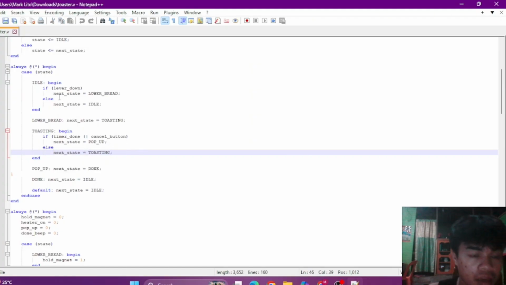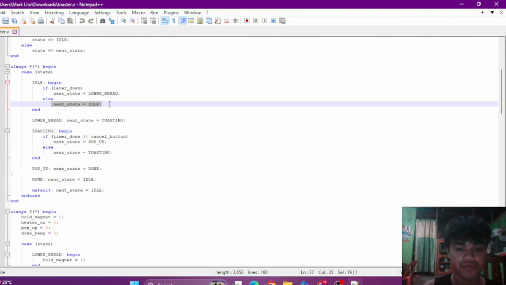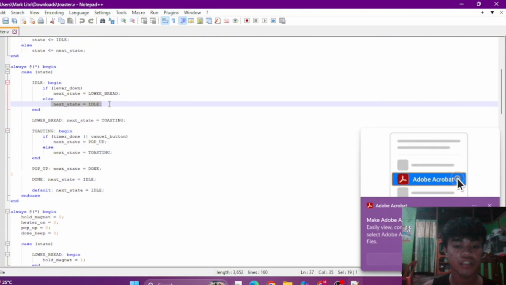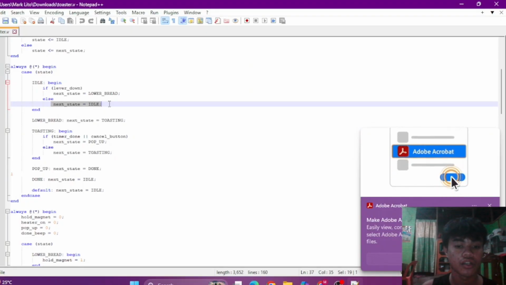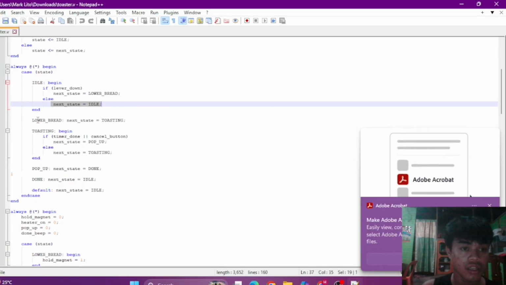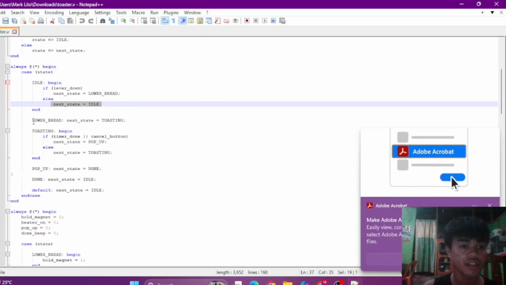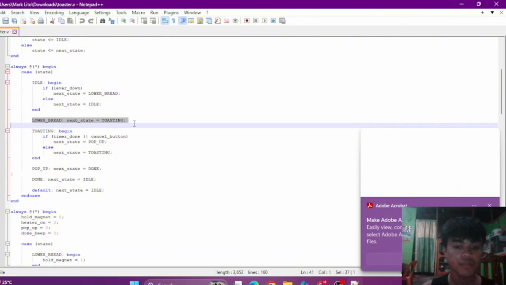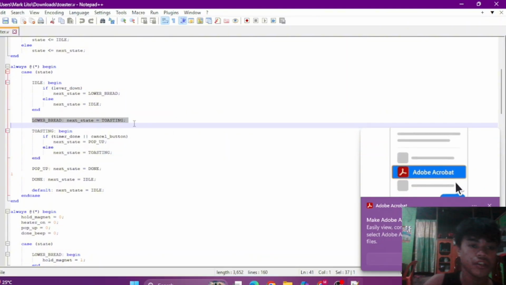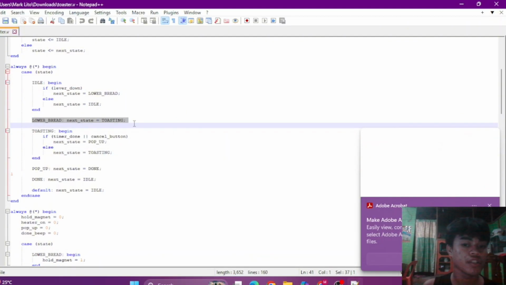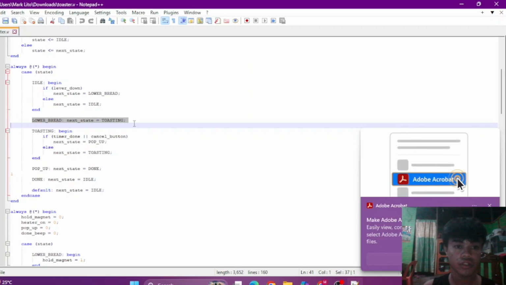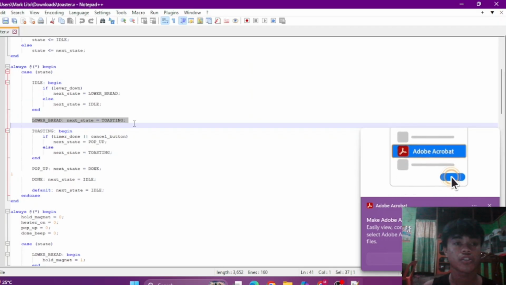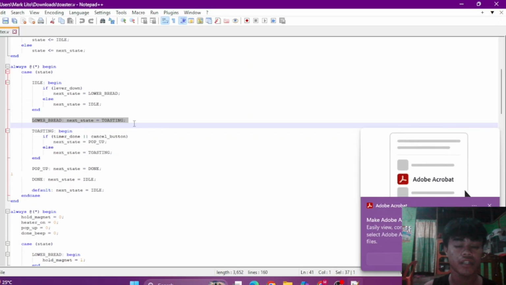Next is lower bread. This bread is being lowered, no decision needed here. Once the bread is lowered, we always go straight to toasting. This transition is automatic, no input required.